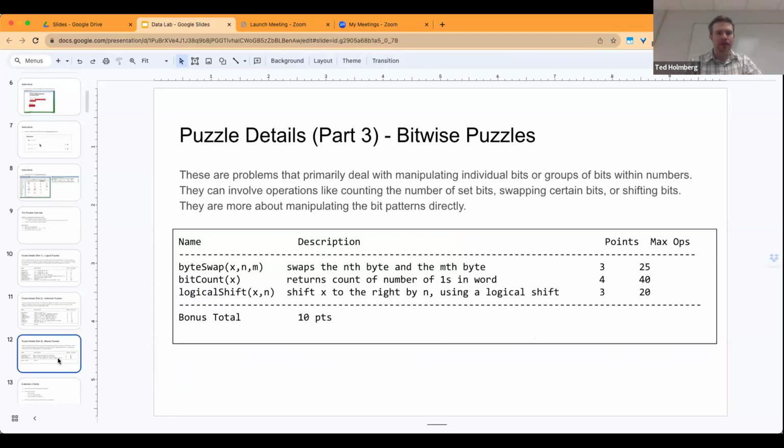And then finally, we have some bitwise puzzles that primarily deal with manipulating the individual bits or groups of bits within a number. They can involve operations like counting the number of set bits, swapping certain bits, or shifting bits. So here, there's 3 problems. They're worth a total of 10 points. These are the bonus ones. In bit swap, you have an X, an N, and an M.